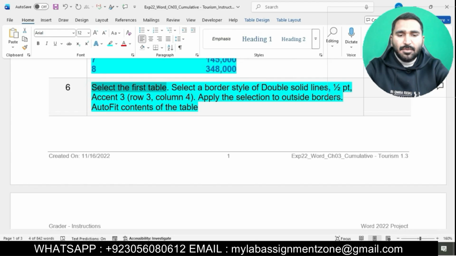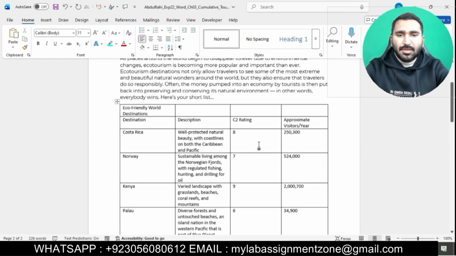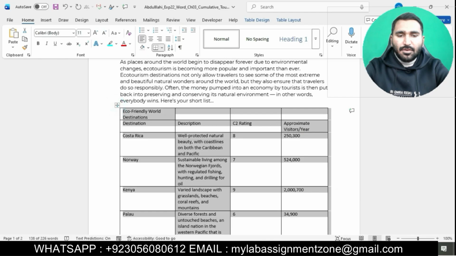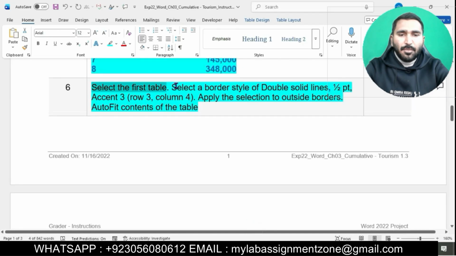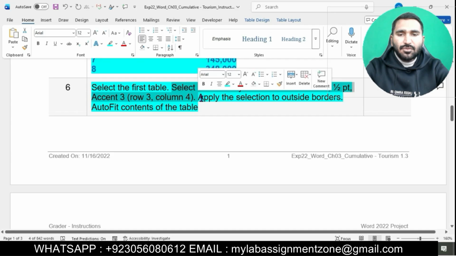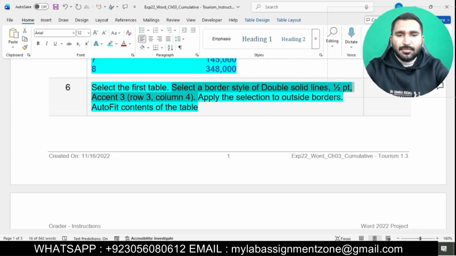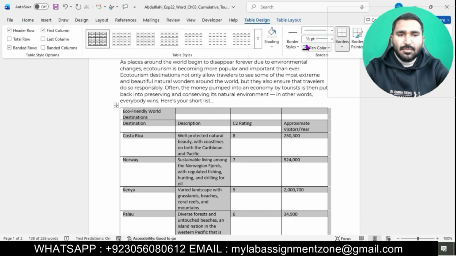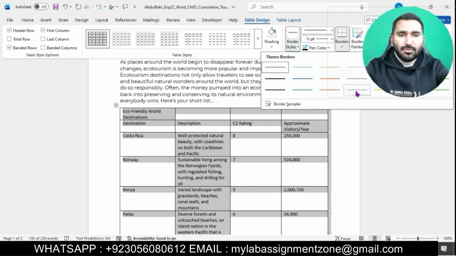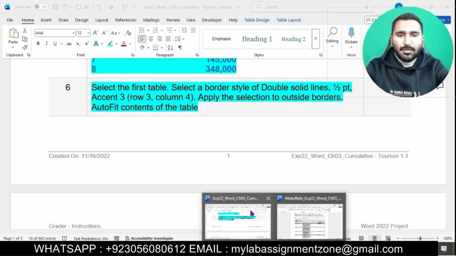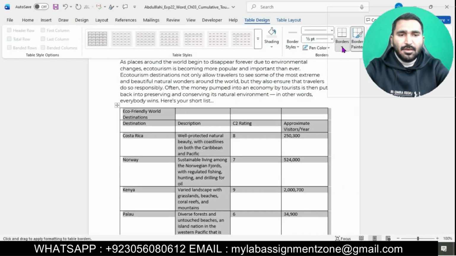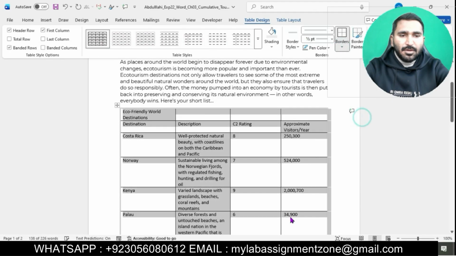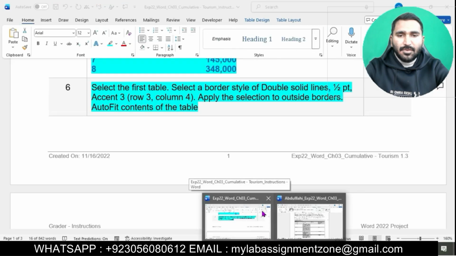Okay, select the first table. Simply we will select the first table. Okay, so select a border style of double solid line 1 over 2 point and 3. We will go to the table design tab. In the borders group, click on border style 1 over 2 point and 3. Okay, double solid line 1 over 2 and 3. We will go to the borders button and we will apply this.